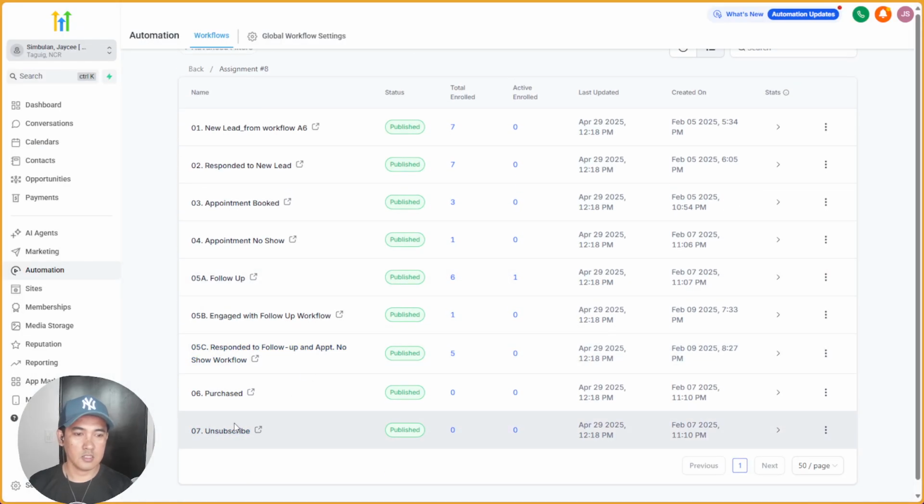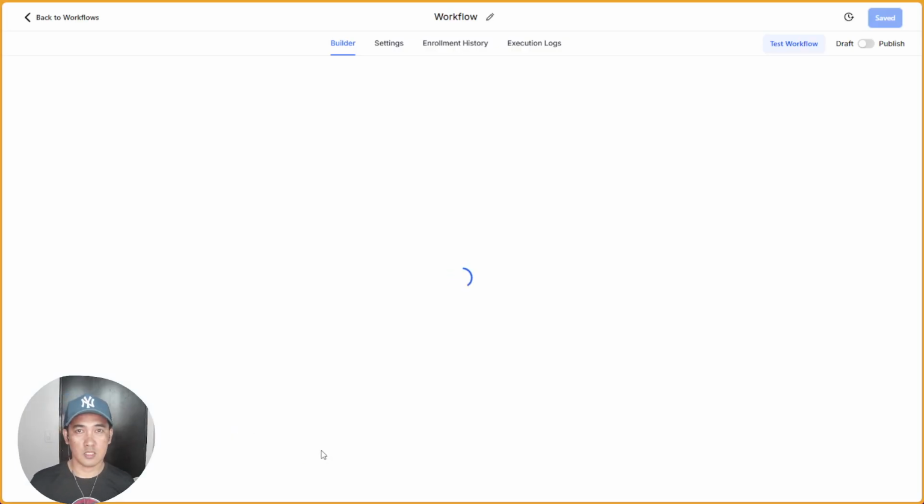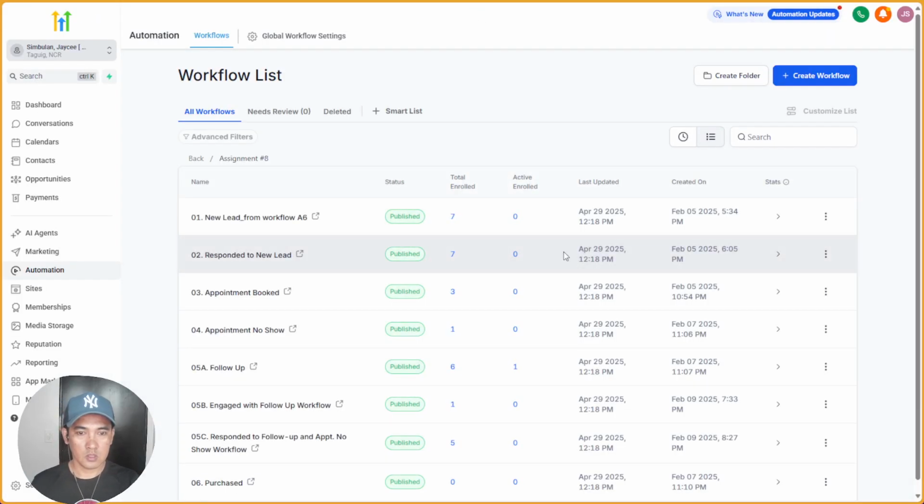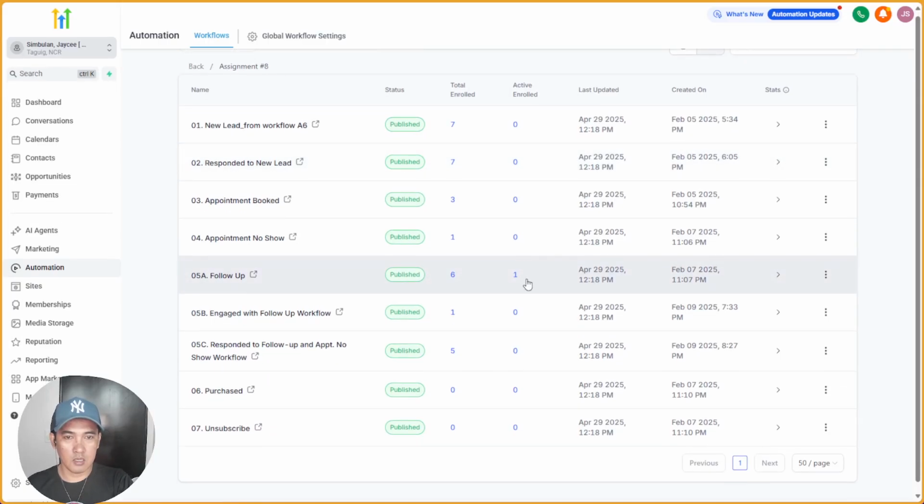And lastly, yeah, the unsubscribe. Like I mentioned earlier, if the lead chooses to unsubscribe, this will trigger the workflow and they will not receive any emails, like follow-up emails sent from the previous workflows, right? All right, that's the last workflow.